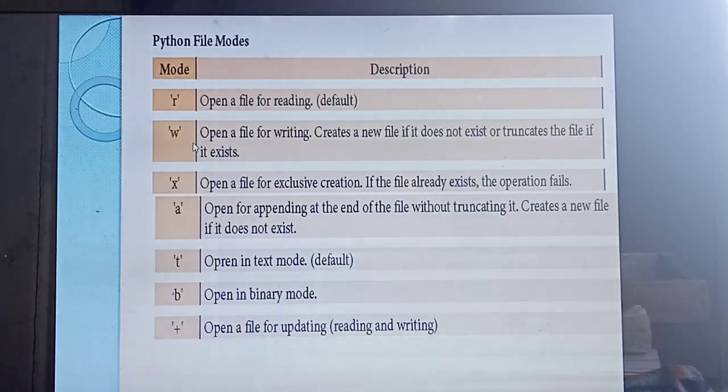If you are specifying B, it means binary mode. What do you mean by binary? It will return in bytes. Isn't it? Bytes, binary. Okay. So you specify binary mode when you open some images, pictures or anything like that. Then the plus symbol. Plus symbol is mainly used for updating. So if you need to update something in the file, you should specify which one?